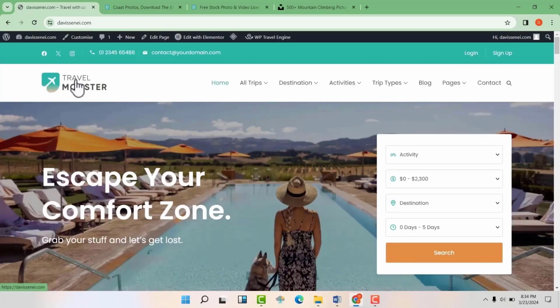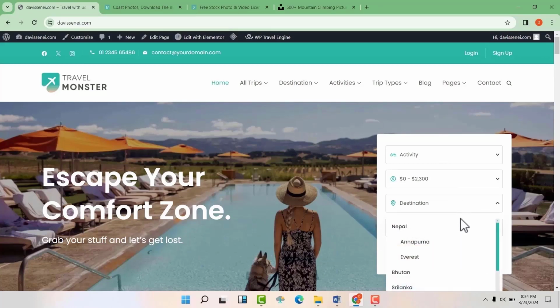Now if we go to our home page, you'll be able to see that this trip has been added and the destination. So if we come here at the destination and scroll down, you'll be able to see that we now have Kenya, and under Kenya we have Mombasa.